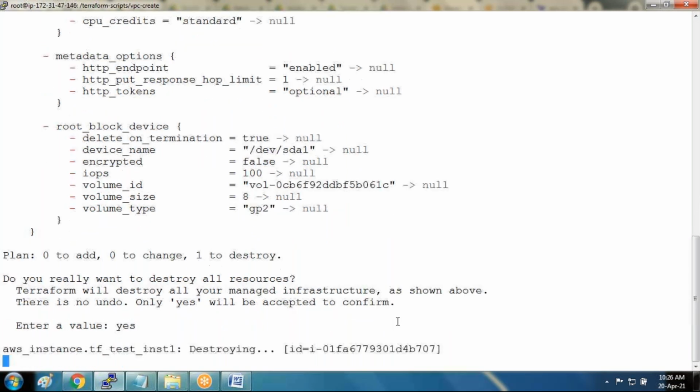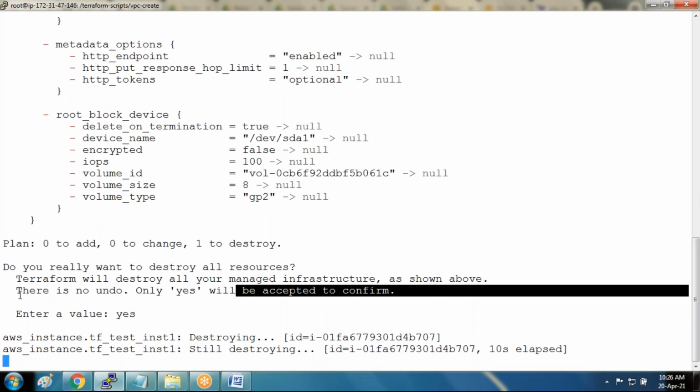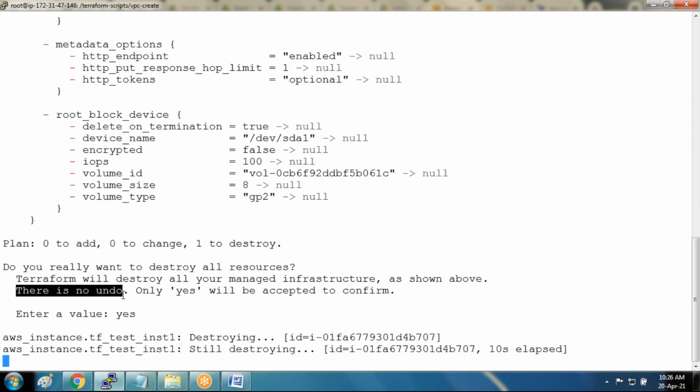When you destroy or when you apply, you cannot revert the changes. Remember that. It is not possible to revert the changes. That's why there is a confirmation. So it will accept your confirmation, because the changes cannot be undone. There is no undo concept in Terraform. There is no revert.